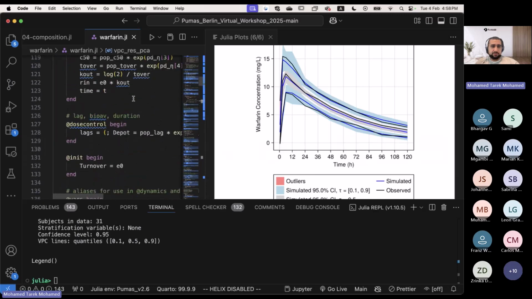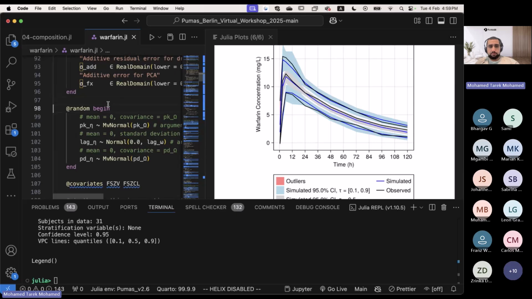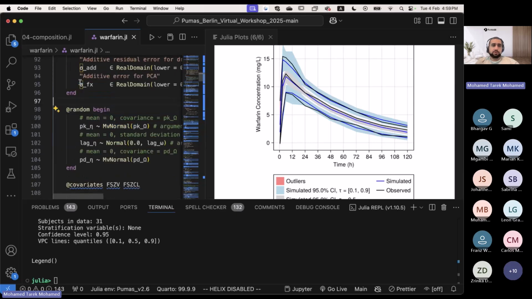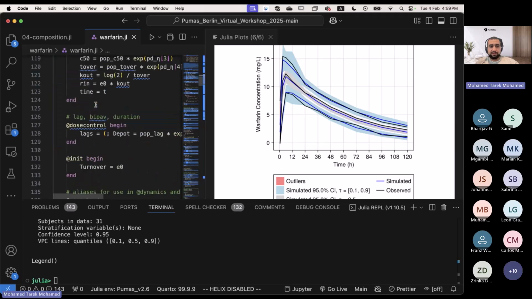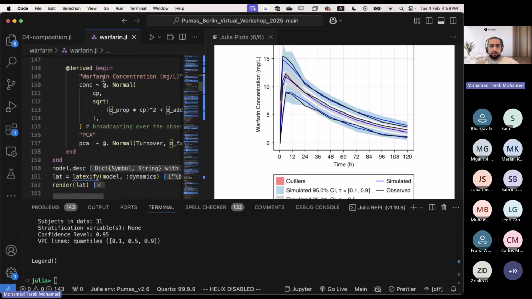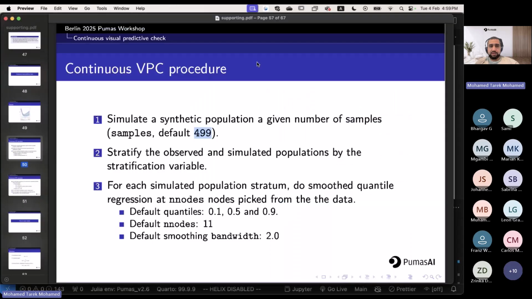You can customize all of this in different ways. Like you can only sample the response instead of the random effects if you want, but usually it makes the most sense to just sample values for the random effects as well as sampling values for these observations here. And that's how we get the synthetic populations. And then we do this over and over again 499 times, by default. You can customize this with the number of samples.